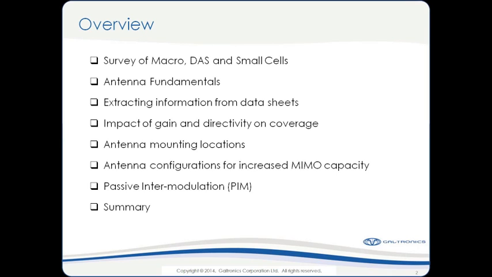During the presentation today, I'd like to cover a few major topics. First, to set the groundwork for the presentation, I want to review macro, DAS, and small cells and what the attributes are of each of them and how they differ. Next, I want to discuss antenna fundamentals, and the reason for repeating this information that may be so familiar to many of you is that I want to provide a common foundation for discussions about topics later in the presentation.